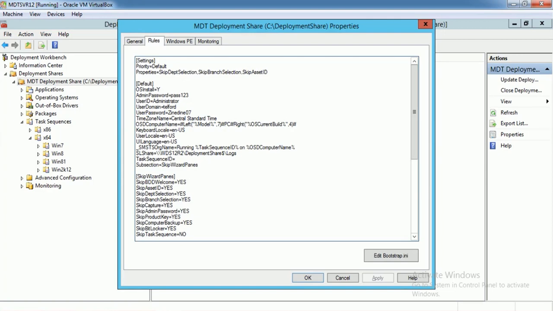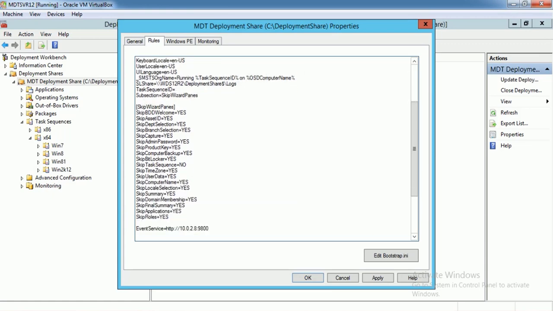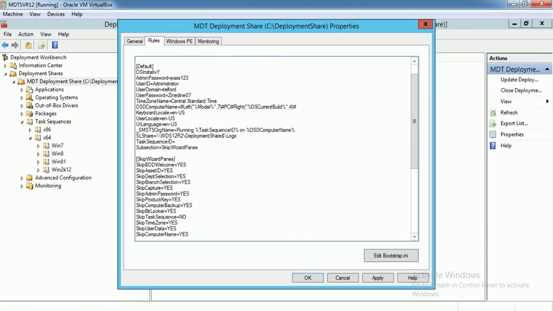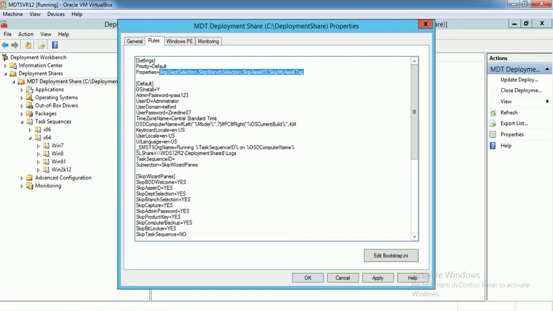You can see I already have some properties selected here because I've done so many custom wizard panes. I'm going to add another one to this list. Remember what we put in before? Remember we specified a condition that was skip my asset tag? So we're going to put skip my asset tag in here as a property. We're not going to use it yet because we want to see it, but I just want to make sure it's listed in this list of properties here.